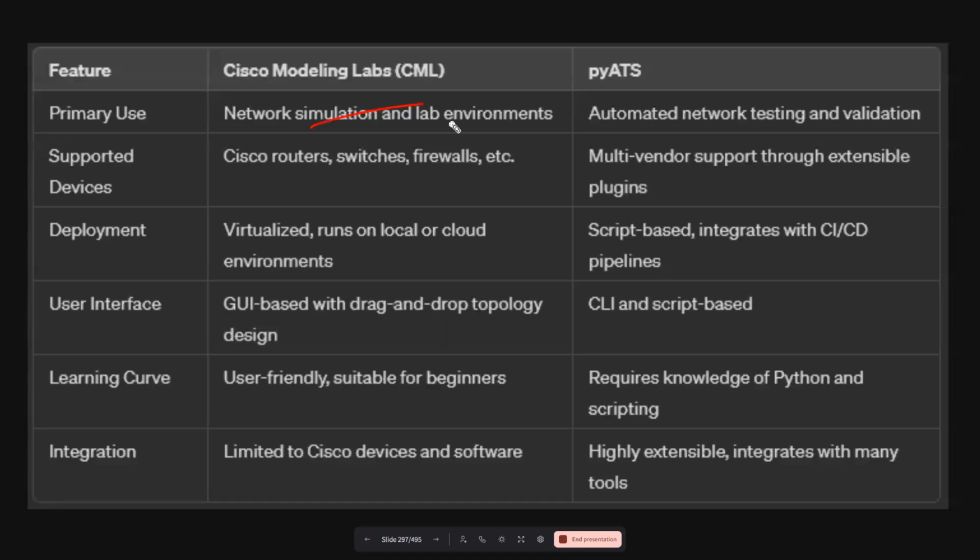So you can go and test the network simulation lab environments. In CML, you have Cisco routers, switches, firewalls, Nexus switches, ASA firewall is there, and some Linux systems that you can go and simulate. But with PyATS, this is the test environment. You can go and simulate any type of device.